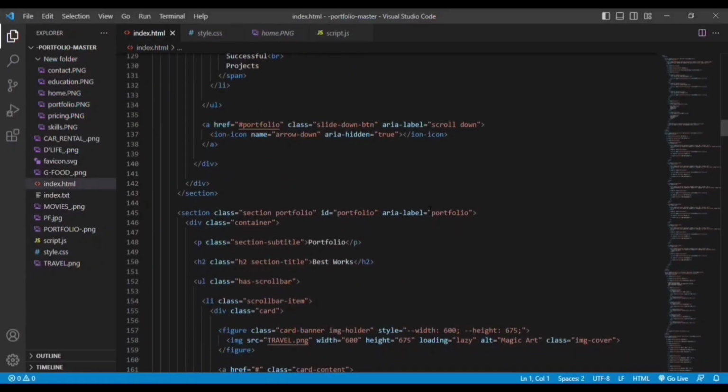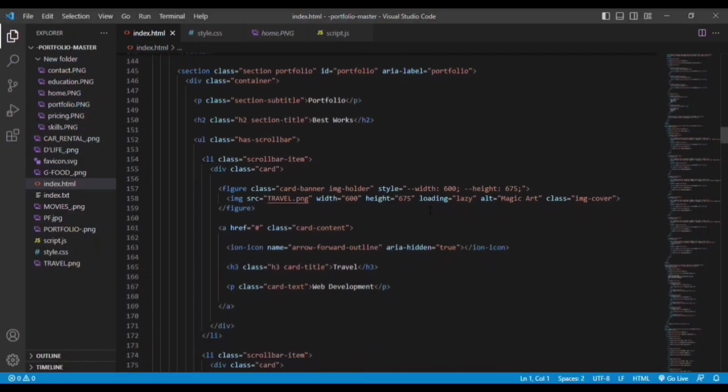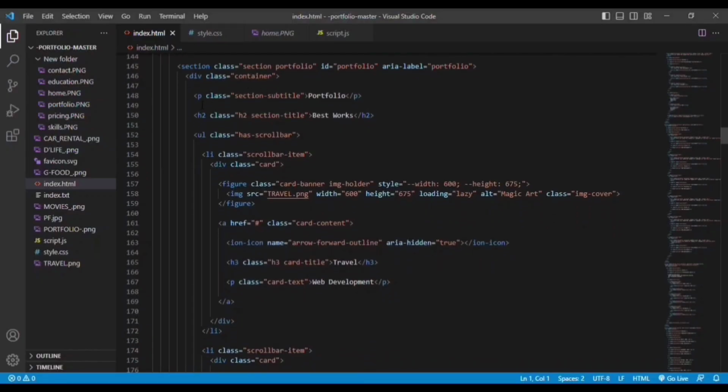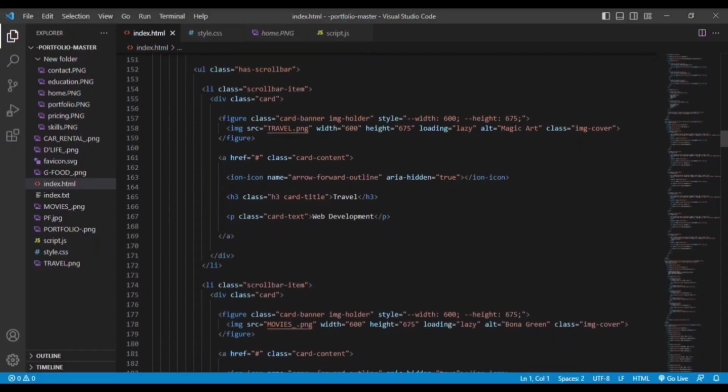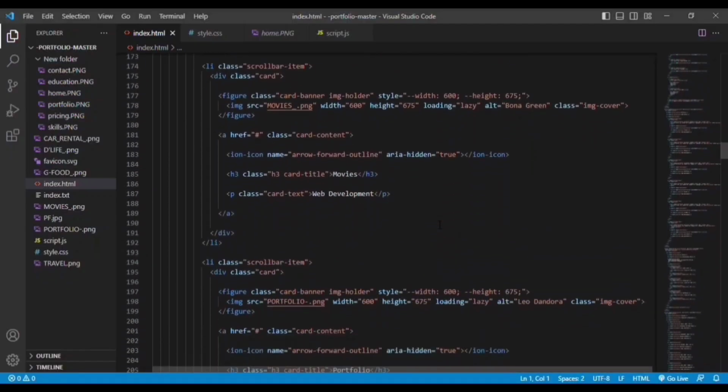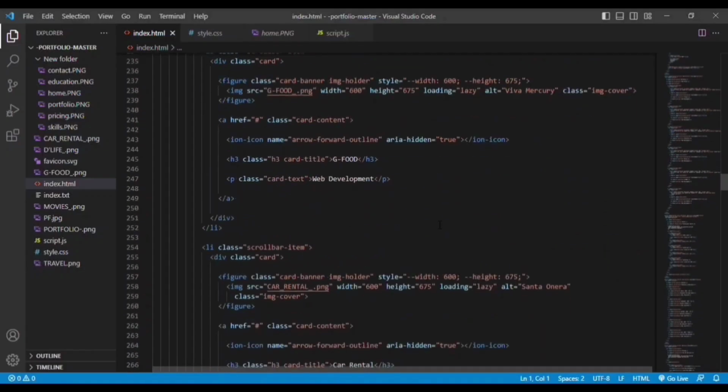The next section is the portfolio section. In the portfolio section, we have the main div, that is content. Then we have a paragraph element for the heading, section subtitle, and section title, best works. Then we have another list, and in that we have a list item. Inside the list item we have a div called the card div, and for that we are adding a figure. Then we are adding an anchor tag, and in that anchor tag we are adding the ion icon, that is the arrow forward outline icon. Then we have an h3 element, that is the card title, and a paragraph element for the card text. The same list item is copied again 6 more times, for 6 portfolios.